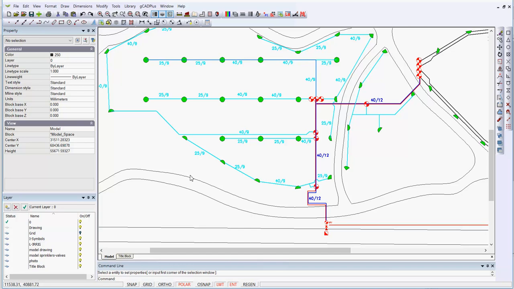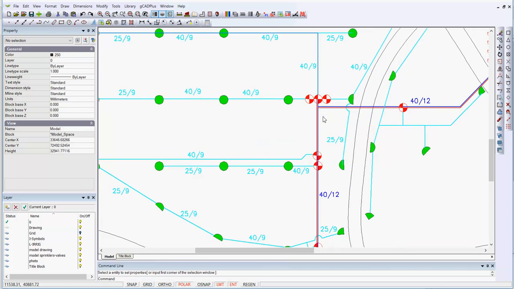The next release of gCADPlus will feature a new add-up length command. We think it can be used in a variety of ways. Let's just illustrate with an irrigation design. Water from a main supply comes in here and then is controlled by a series of solenoid valves.